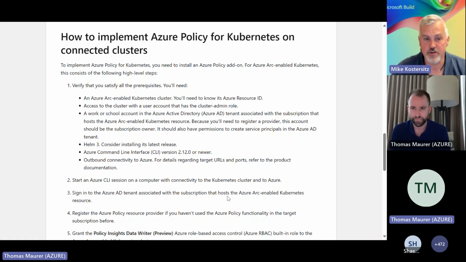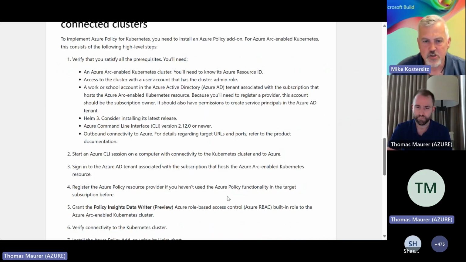You have to have Helm 3 installed because Azure Policy is deployed as a Helm chart. And we talked a little bit about Helm charts in the beginning, which is kind of the package manager for Kubernetes manifests. You need Azure CLI, hopefully the latest version, and you have that already because you needed it for deploying Azure Arc. And you need outbound connectivity to Azure so we can pull the pods. We talked about that a little bit. Details on the URLs are in the Azure Policy for Kubernetes documentation.